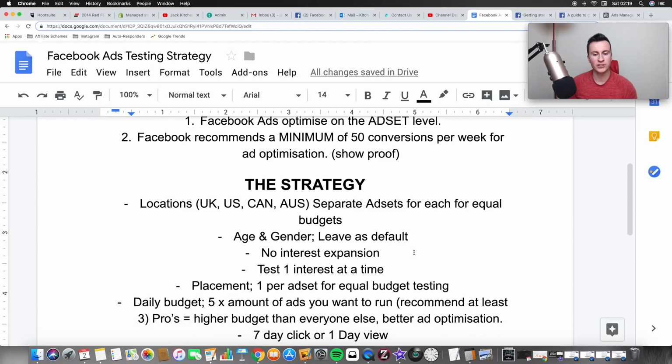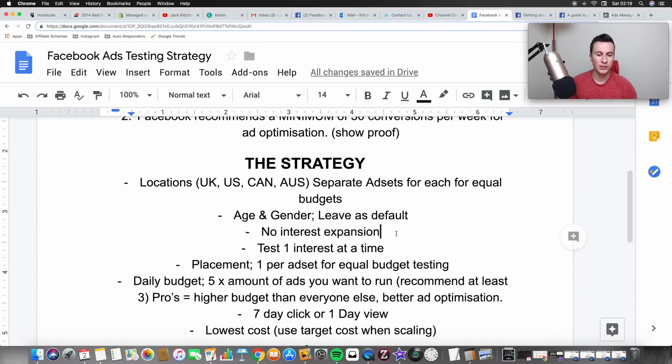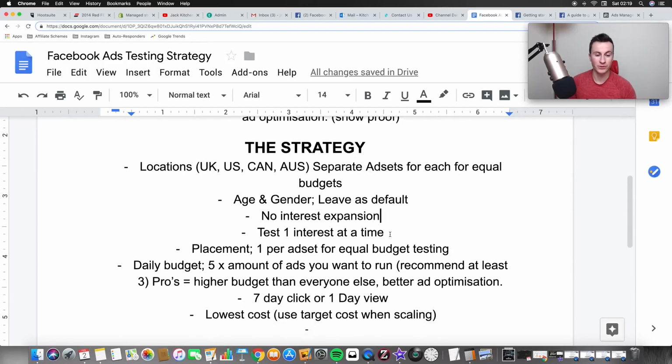Number 2 then, age and gender, so leave this as default, especially if you're going into a niche where you're not quite sure who your ideal customers are going to be. So target anywhere from 18 to 65 plus, and then include male and female. No interest expansion, so that's the little checkbox. I'll highlight it once we go through the creation process.